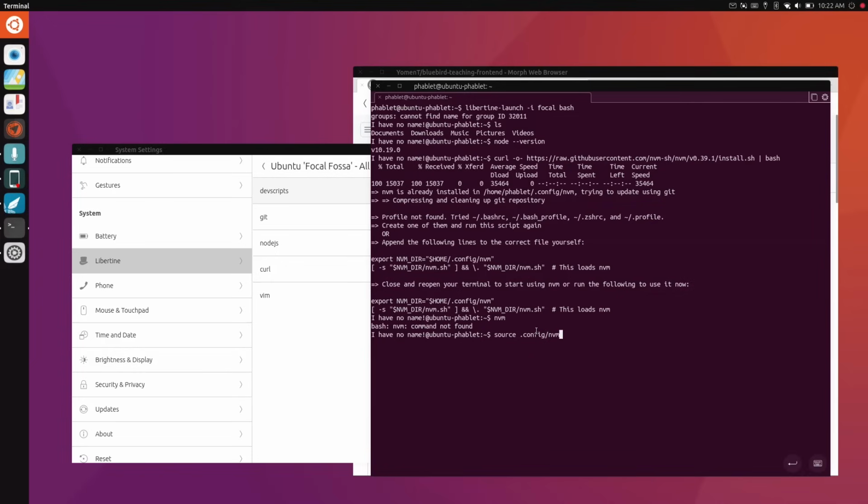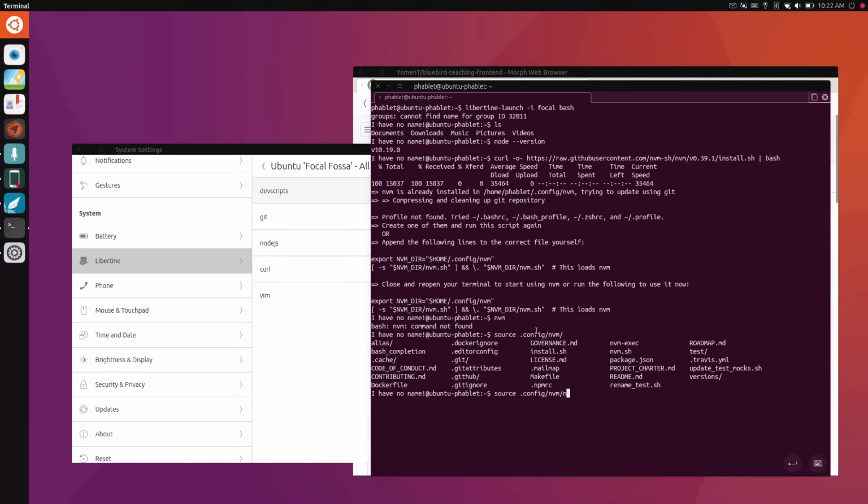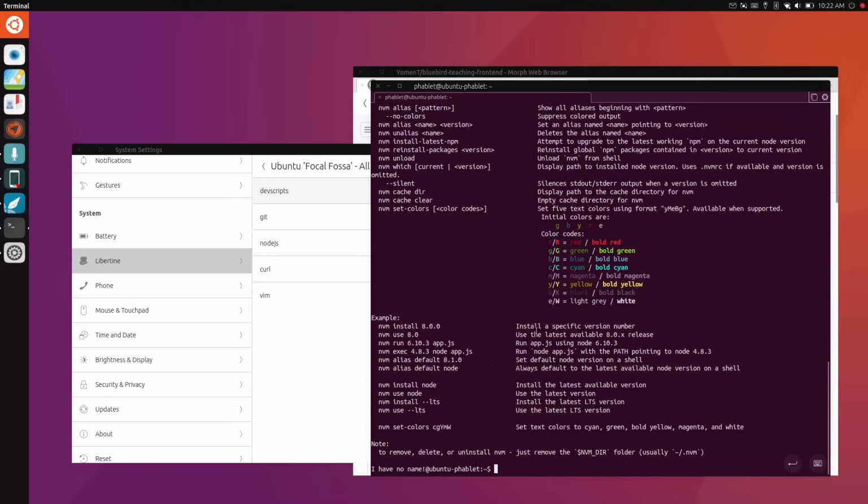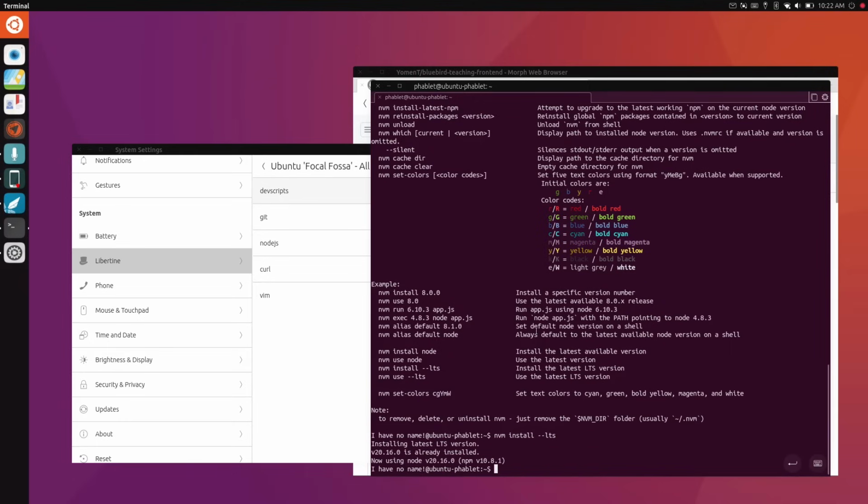.config, we're already in here. The default directory will already have a .config, nvm slash nvm.sh, I think. All right, so now I have nvm available, okay? So I can say nvm install, I think, LTS.